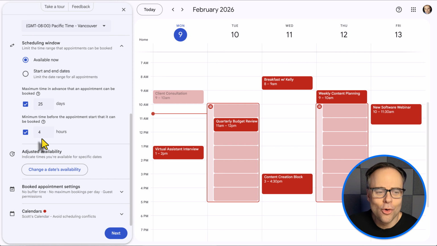Now, don't ignore this setting. For example, you don't want someone to book a meeting with you 15 minutes from now if that doesn't give you enough chance to be notified. So you will most likely want to adjust this. Do you want to give yourself 24 hours notice? Do you want to give yourself 12 hours notice? How soon can someone book an appointment with you?